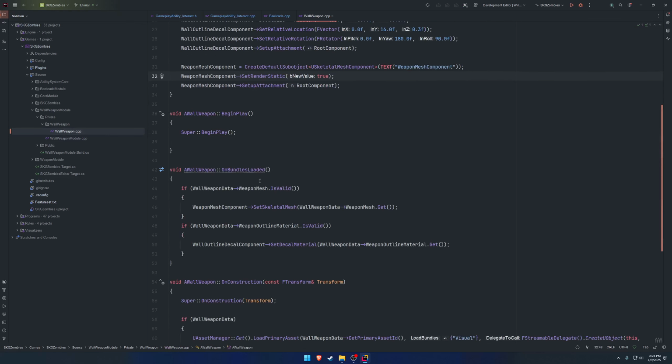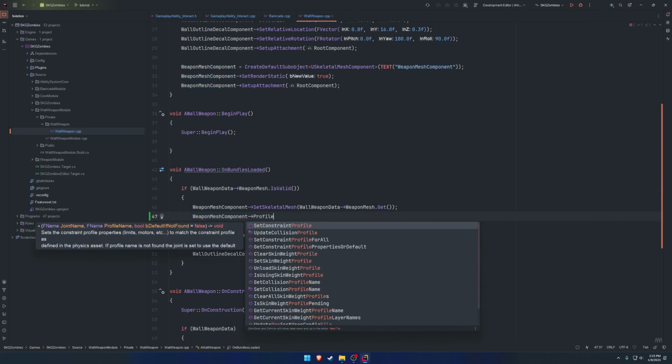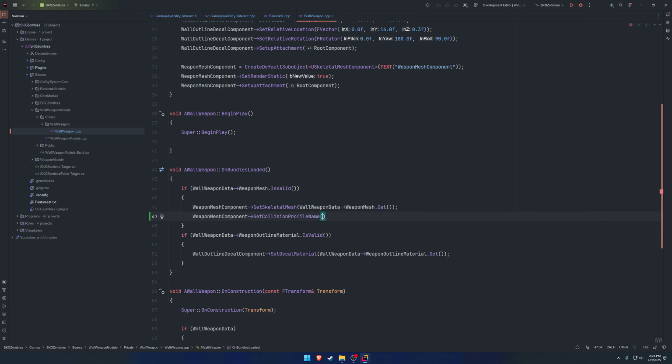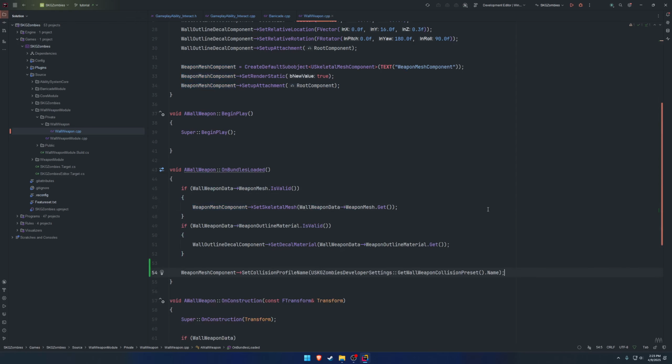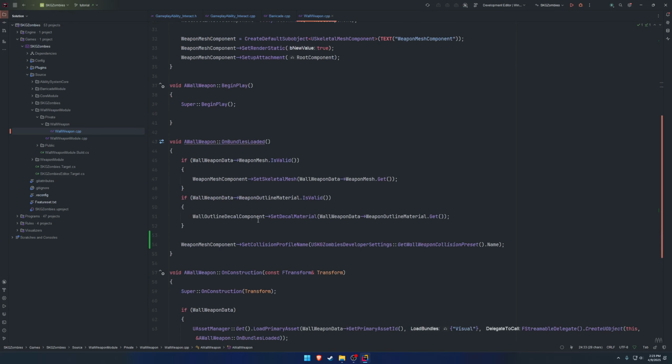.cpp on bundles loaded. And in the case of here, let's just set the weapon mesh component. We can set the collision profile name to the same thing, USKG Zombies Developer Settings, get wall weapon collision preset dot name. Actually, wait, this is not for the weapon mesh name. Sorry, let's go ahead and cut that and move it out. It is for the wall weapon collision component. So wall weapon collision component, set collision profile name to the wall weapon collision preset.